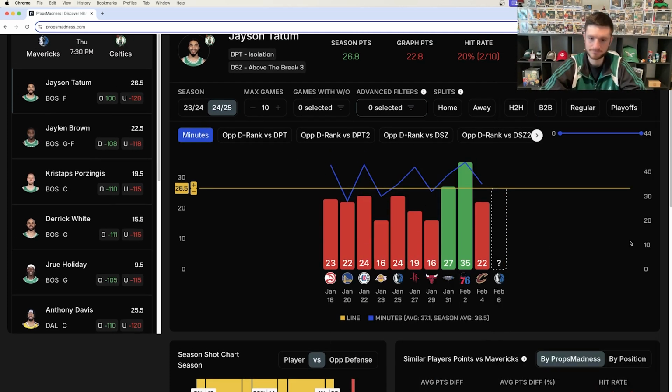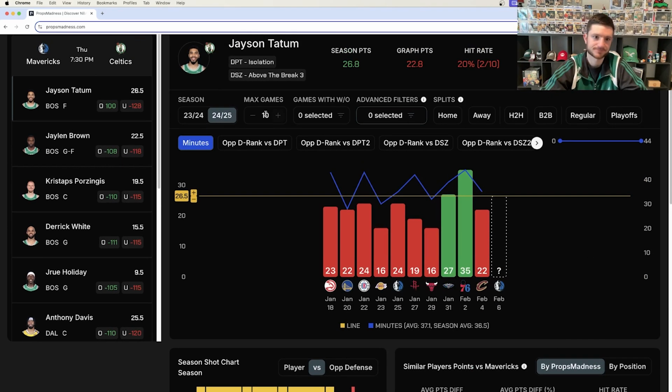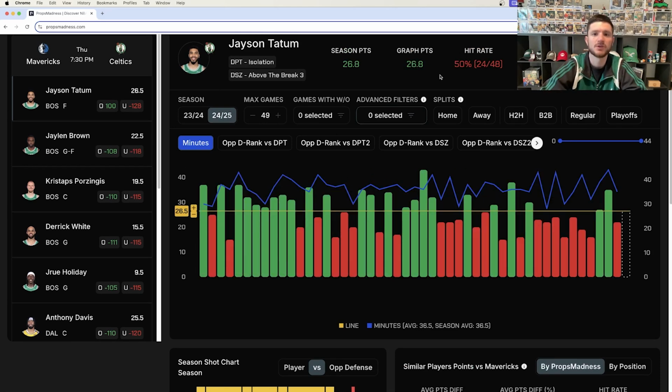And then from here, it's the color chart. Red equals under, green equals over. And you can look at whatever time frame you want. Right now I have the last 10 games. You can look at the last 5, or you can just type in a huge number and get the entire season. Like 48 games, you see Tatum has hit over 26.5 points in 24 of 48 games.